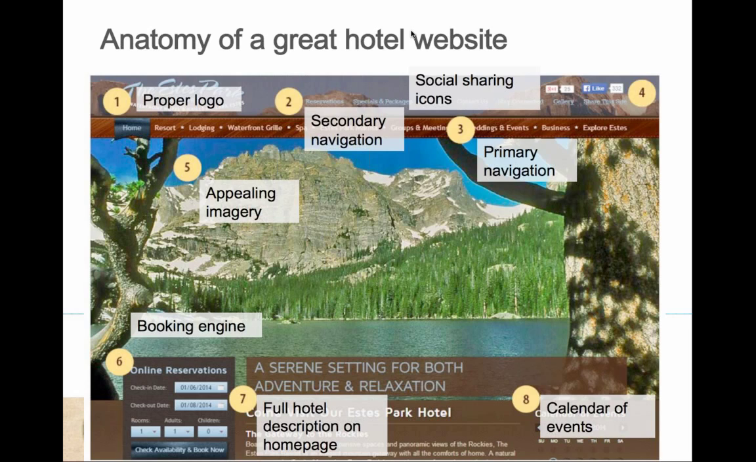Number 7, a full hotel description on the homepage. And this can include things like surrounding landmarks, events and activities that are nearby, main roadways that are near your hotel. These are really important for Google honing in where exactly you are and why you should be returned in a search result for hotels in Colorado.